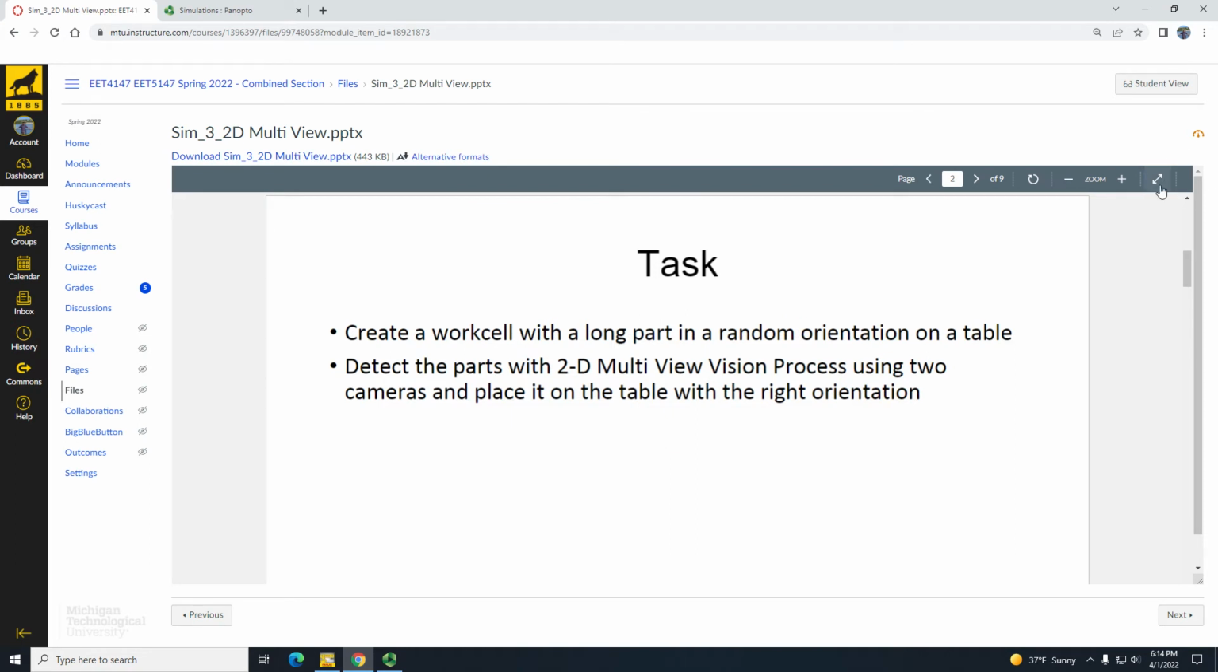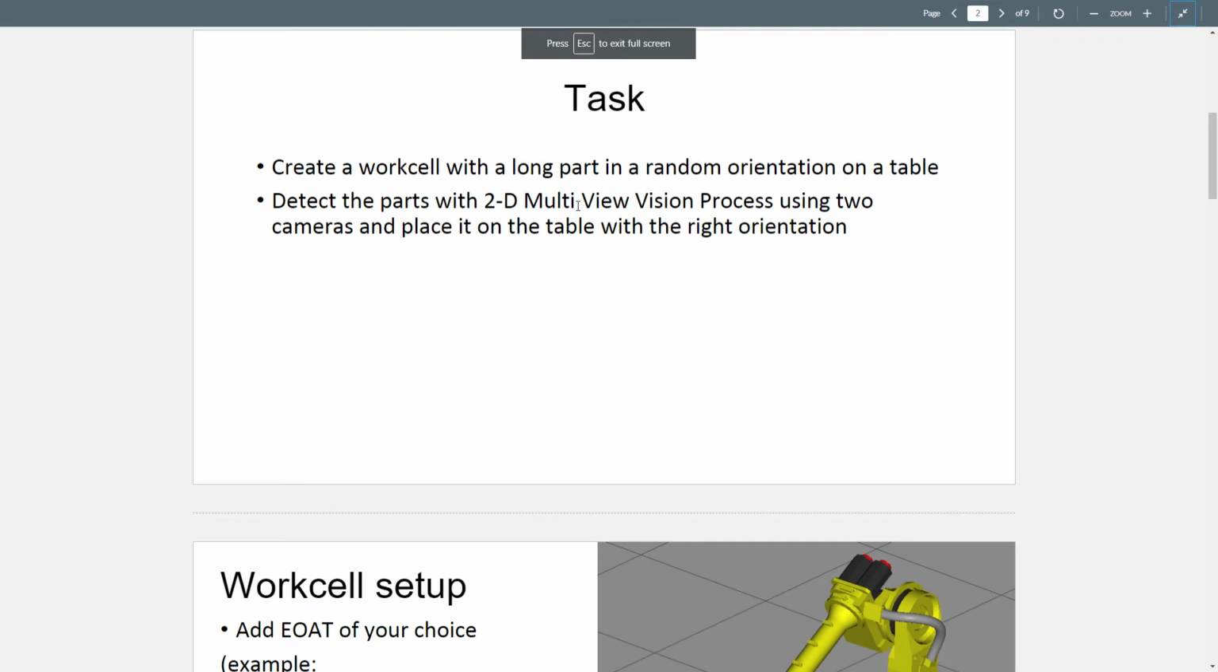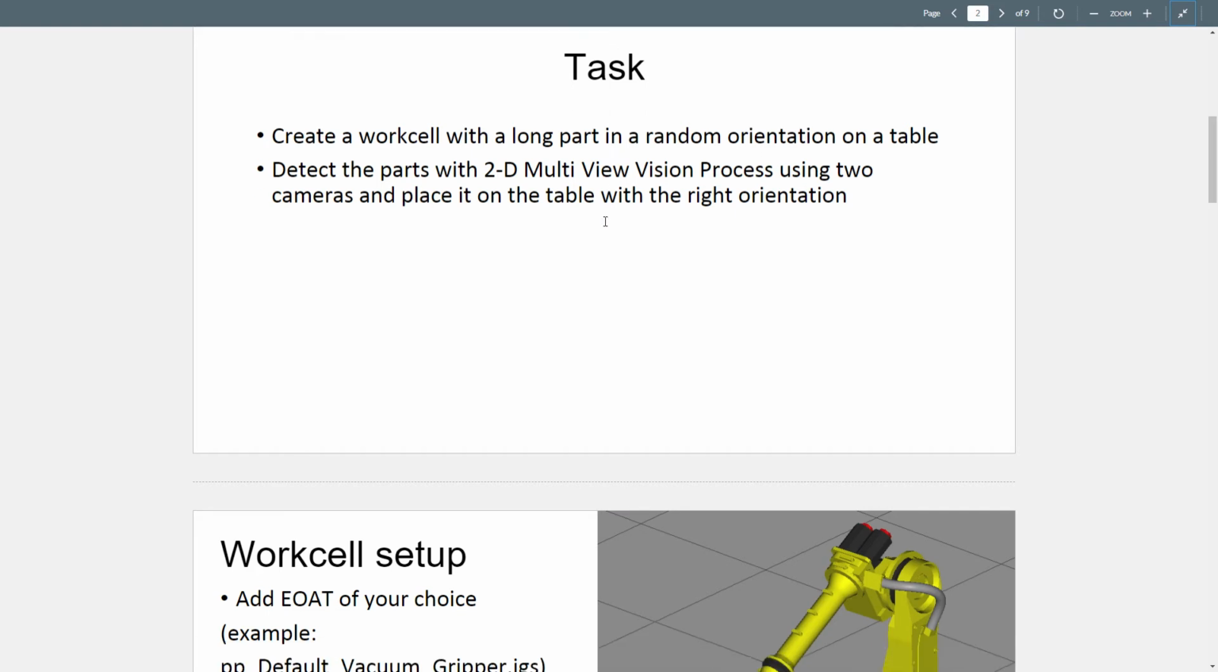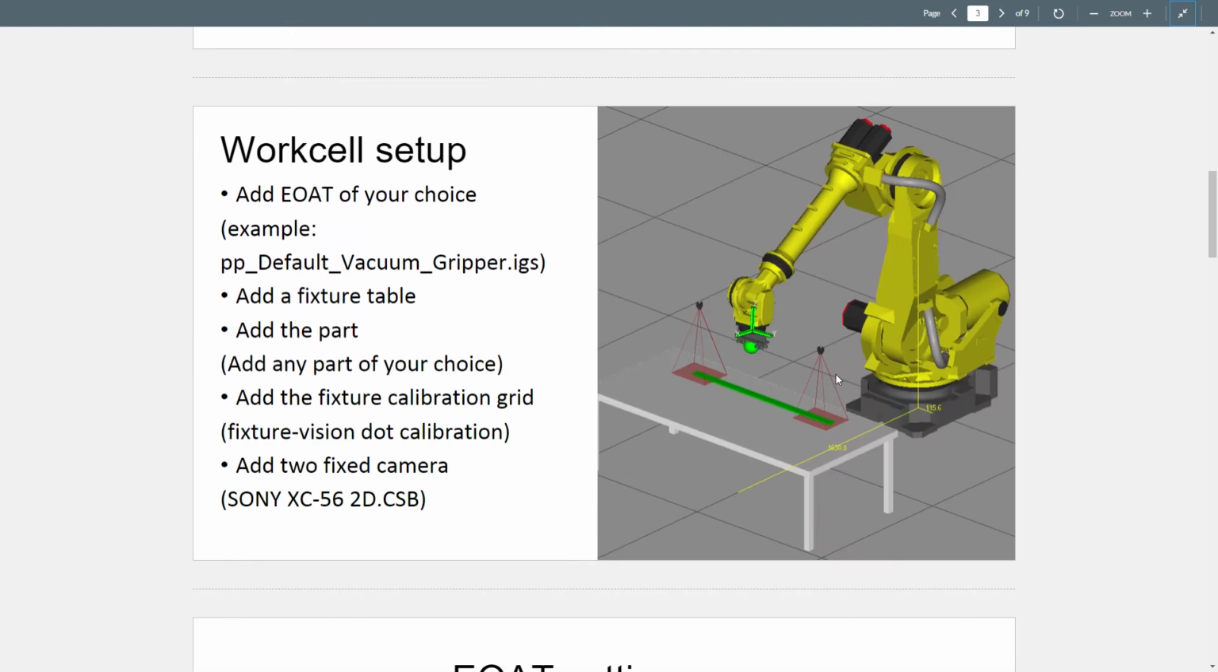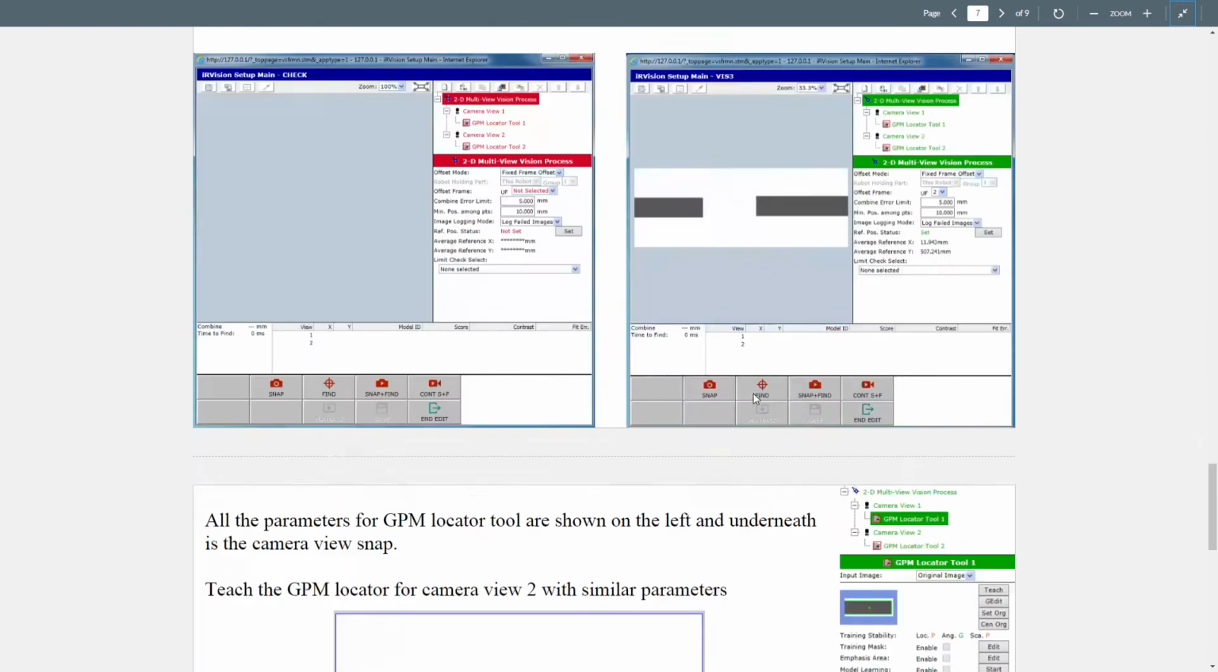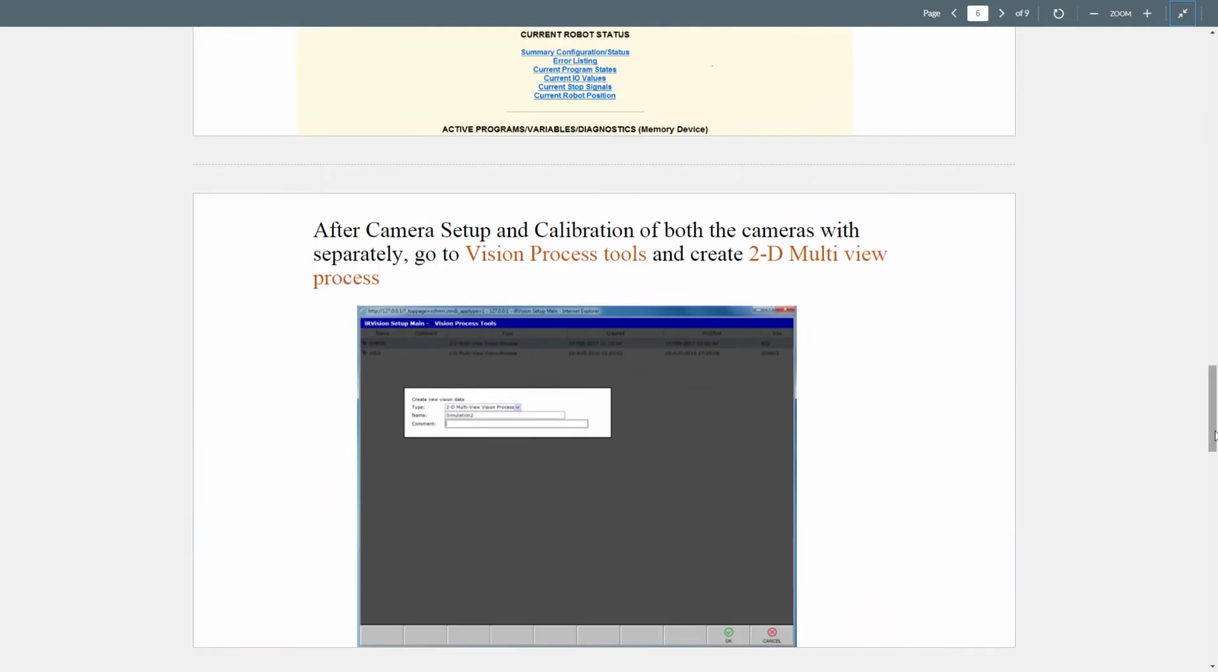In today's session, we are going to deal with a task that requires us to create a work cell, move a long part in random orientation on a table and move it from table 1 to table 2. We have not got a picture of table 2 here, but we're going to pick up this part, slightly change its orientation and make sure the vision recognizes the two ends of the part using vision multiplexer theory. We're going to use that process here using two cameras to identify two different ends and pick up the part from the center. I hope you have gone through all of this document. So let's start with the simulation.